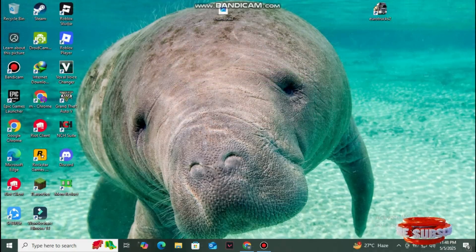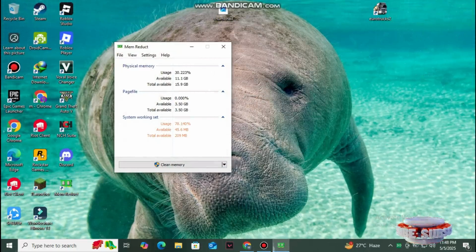Now press Windows Ctrl Shift. Pressing those keys will reset your graphics driver. Also, download this app, MemReduct.